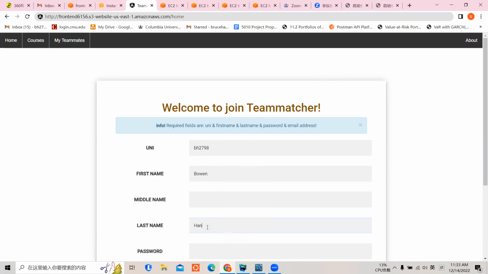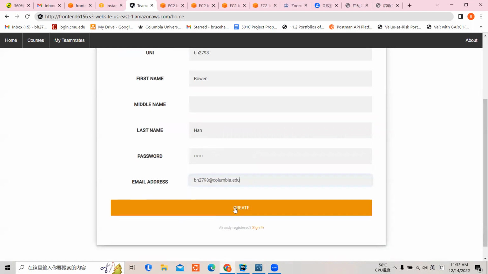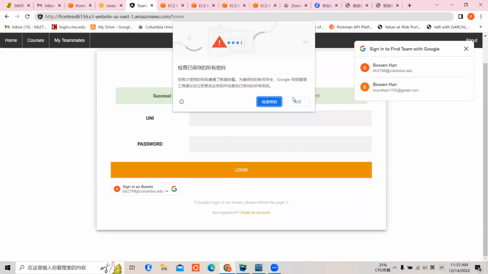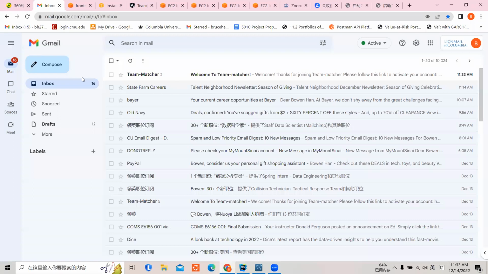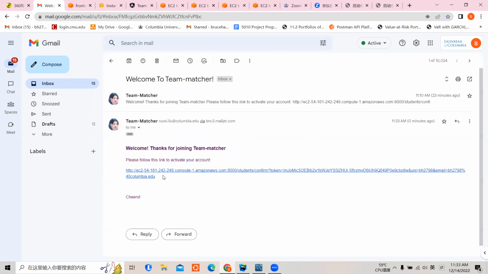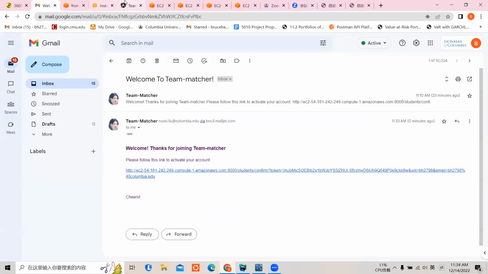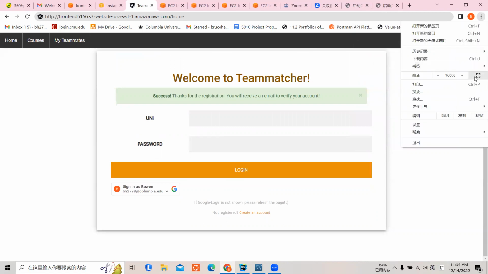And we can also leave the middle name blank. And then we create it. After we create it, we will receive an email to verify our account. So we can see it from the Columbia mail, click on this, and find that the student has already been verified. After that, we can just log in.